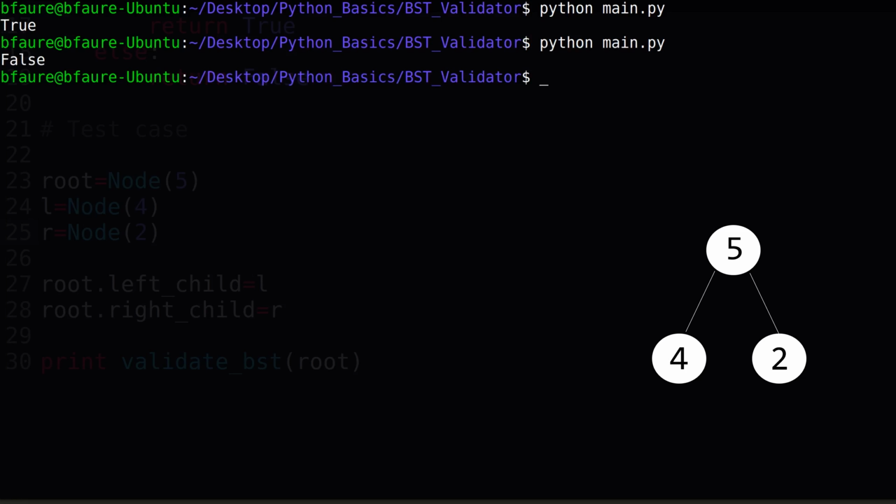We'll be running through a couple more test cases, but I won't provide narration because at this point, it should be fairly straightforward along with the visualization.